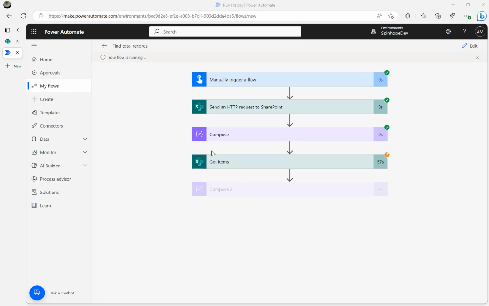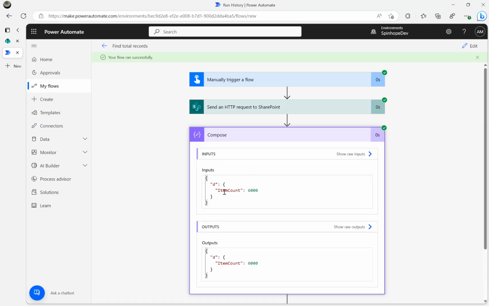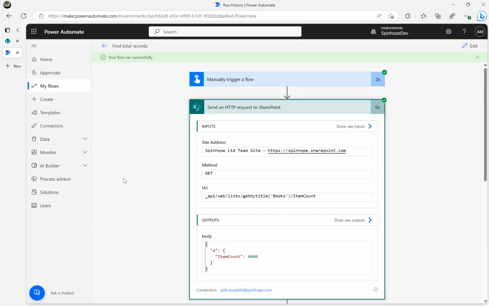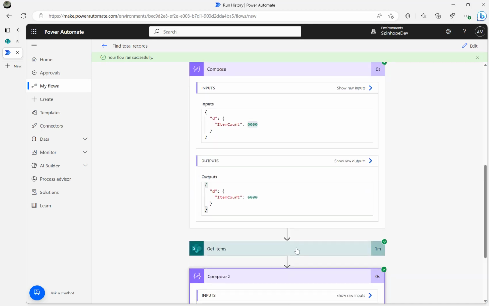Because it's more than 5,000 records, it's going to take quite a while to retrieve all the records. So this Get items, you see, is quite expensive here. As you can see, the flow is still running and it is waiting to get all the records. Only then can it execute the next statement, which is the total number of records expression which I showed you above. Whereas if you look at this one here, you can see straight away we got 6,000 using the REST API method.